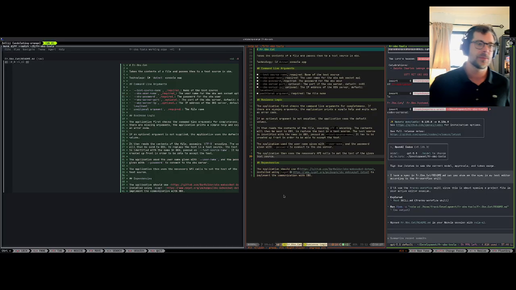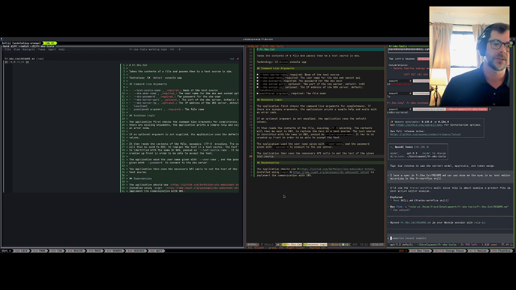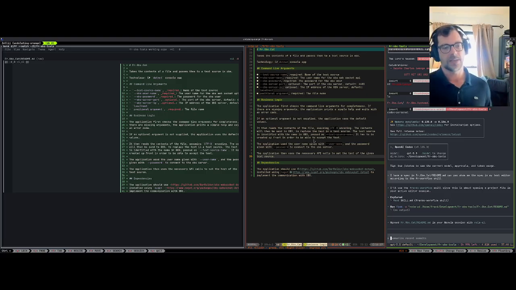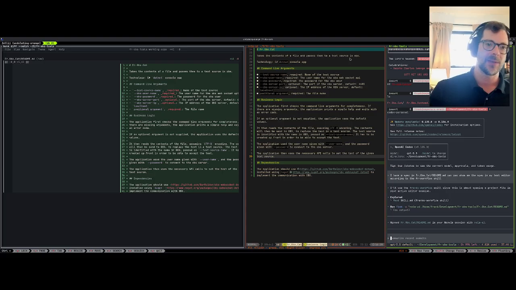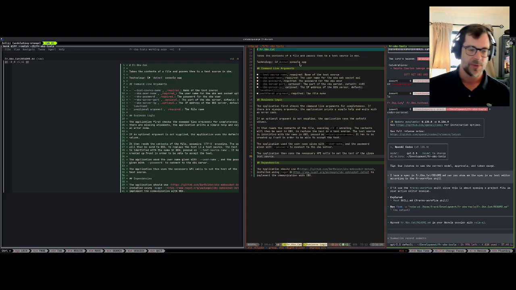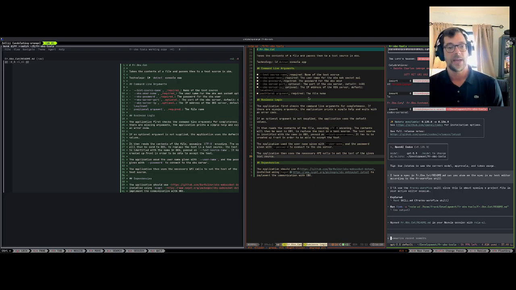Okay, so this is what we start with. Quite simple, just describes the business logic. It gives us a little bit of assumptions, but let's just walk through it real quick. So basically it takes the contents of a file and passes them to a text source in OBS. Technology: C# .NET console app. Takes command line arguments. It needs the name of the text source, needs the OBS login information, and then it takes an argument, which is the file name.